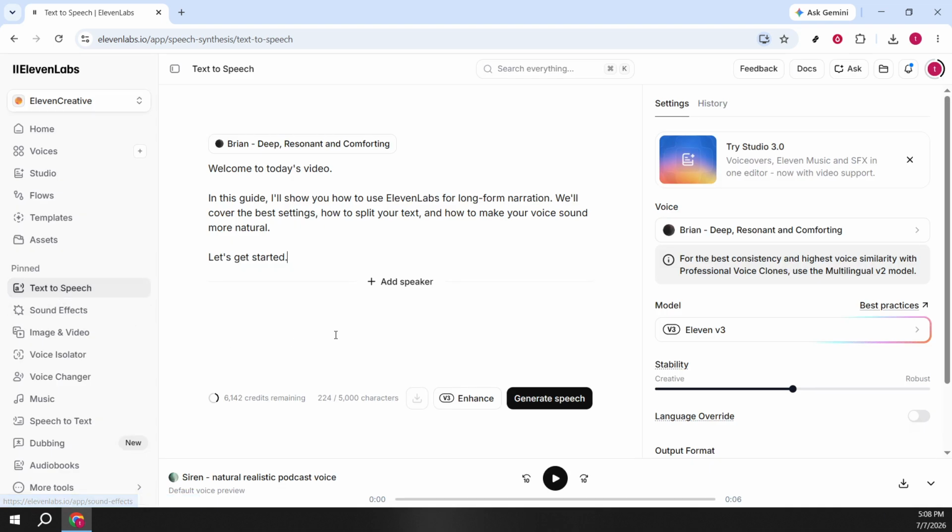Once you're on the text-to-speech screen, open Settings. This panel is where you fine-tune how the voice behaves. Inside Settings, go to the Voice section. Here, you'll see options that shape pronunciation and character.